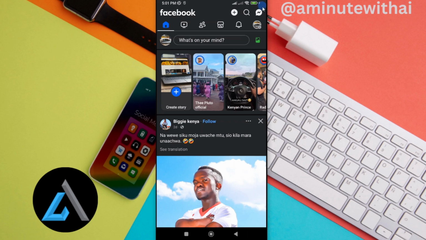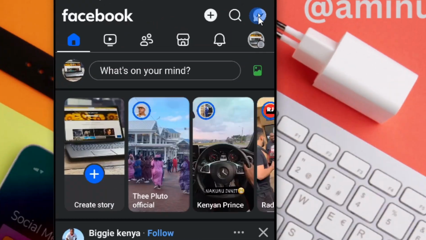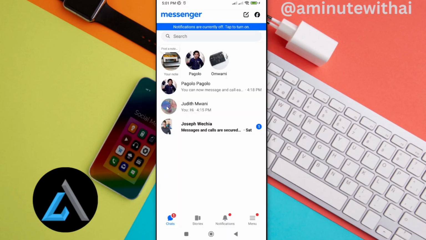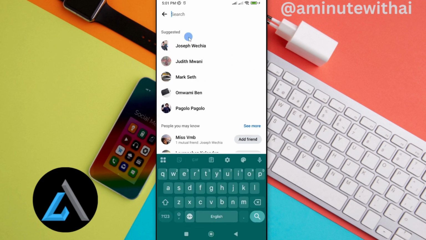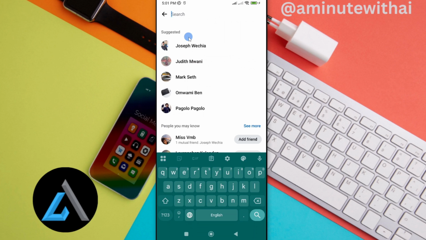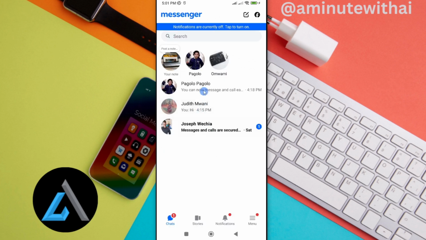So to get started, head over to Messenger here and then tap on it. Once you are here, identify the people or the contacts you want to add to the group chat. For my case, I want to add this and others. If you can see the contact here, go ahead and search for the contact using the search button here. You can just search for one of them to get started with, and that will be okay. So I'll go ahead and use this.